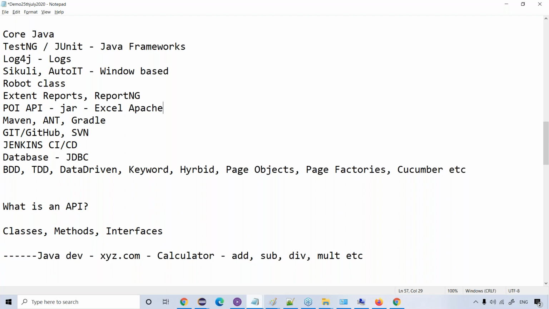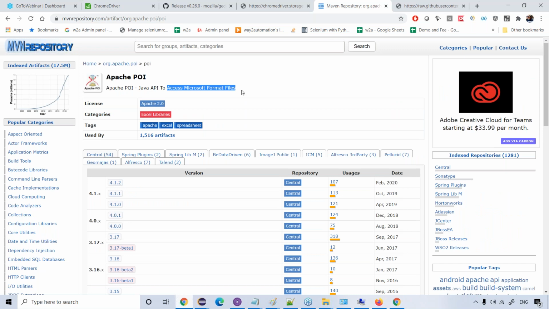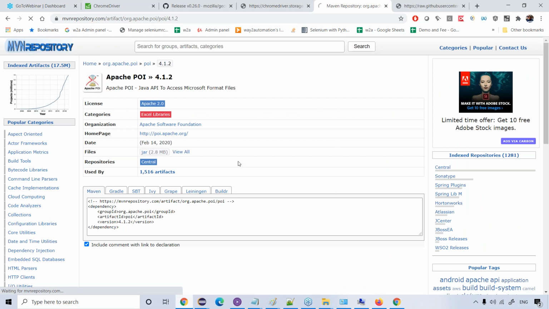So you need to go to their website. You need to download this jar file. The jar file looks something like this. If I go to some website and search for POI jars, something like this. This is the Apache Java API to access Microsoft format files. So I'll be downloading this jar file.